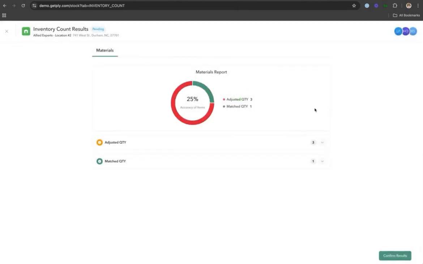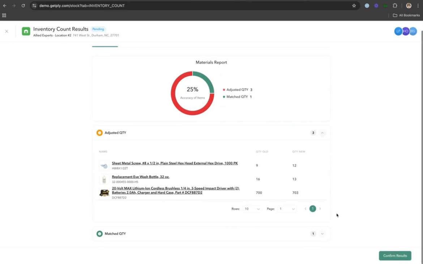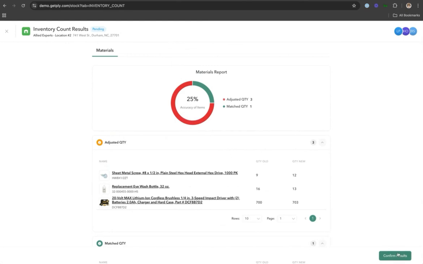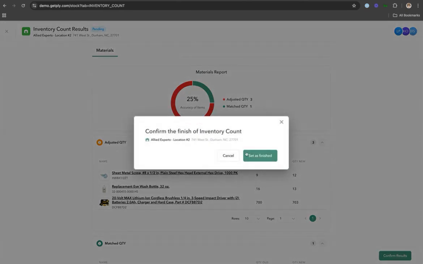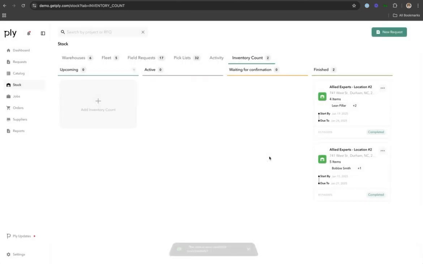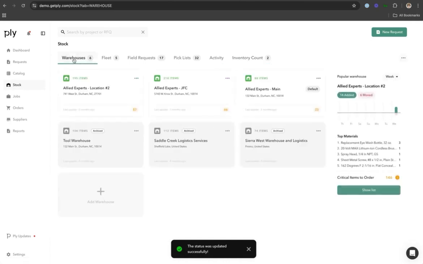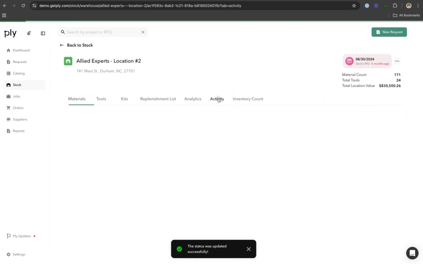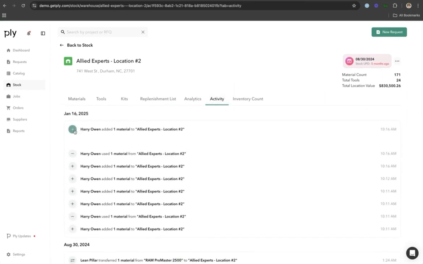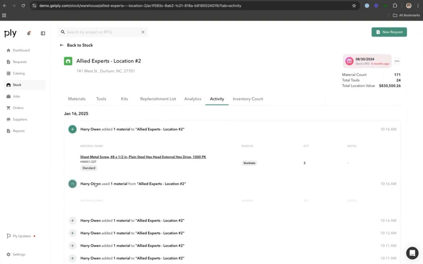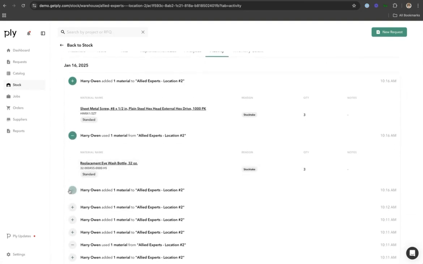We can click into this inventory count though. This is one that has been completed that I just did. And you can actually take a look at these materials here. And you can look at the report card and confirm these results. And again, by doing this, it will actually change the inventory count of that location. So now we have two inventory counts from this one location that's completed. Go take a look at this, see what's going on. And you can see that these materials have been adjusted accordingly as well. These are the materials that match up to the adjustments.